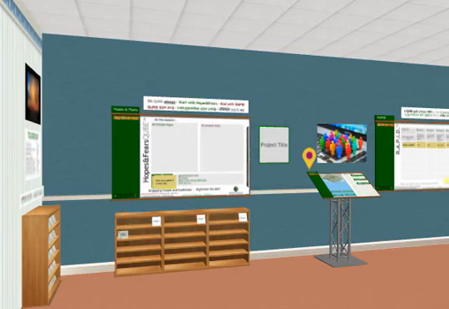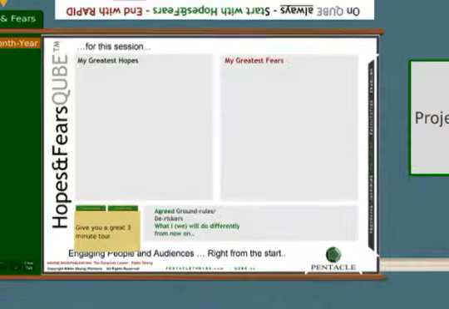This is a quick project cubicle. It's a great working space for 2 people or up to about 20 people. But we're on Cube, so let's see what it says up here. We always start with hopes and fears. So let's have a look.